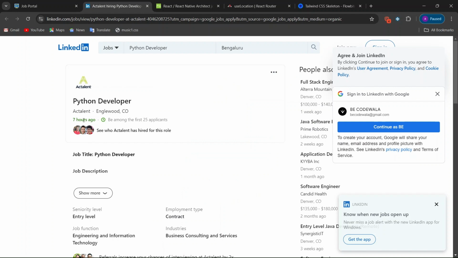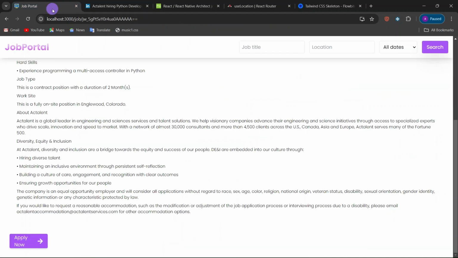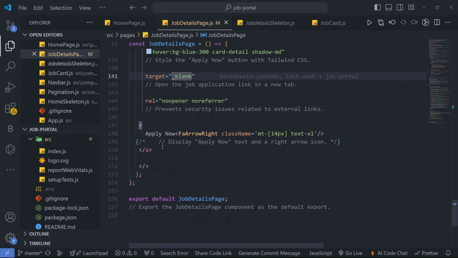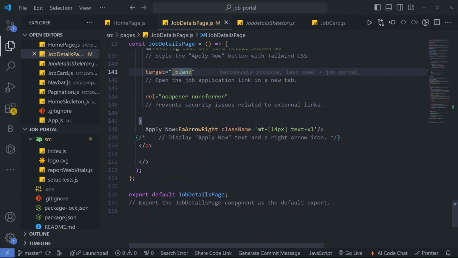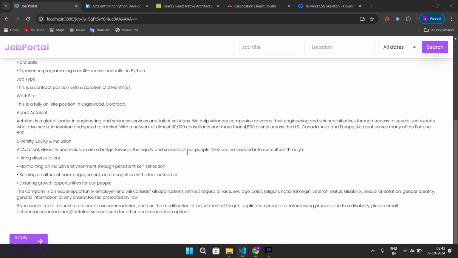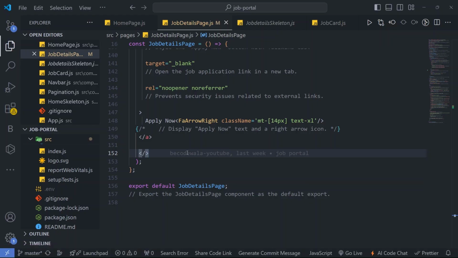You can see that this job was posted 7 hours ago. And here we are now exporting the job detail. So this is the simple job description details page.